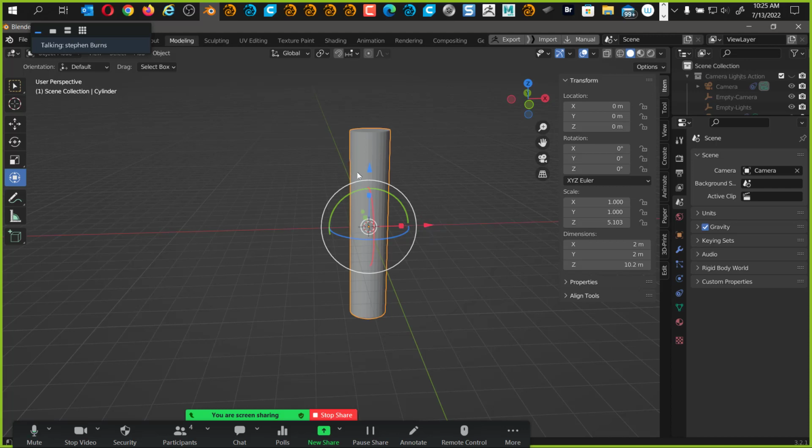And when you have your cylinder loaded in, make sure you select the transform tool. The one that I have highlighted is the 4th one up from the bottom. And you have to be in modeling mode, by the way. So in my tab up here at the top, I'm in modeling. So make sure you're there.